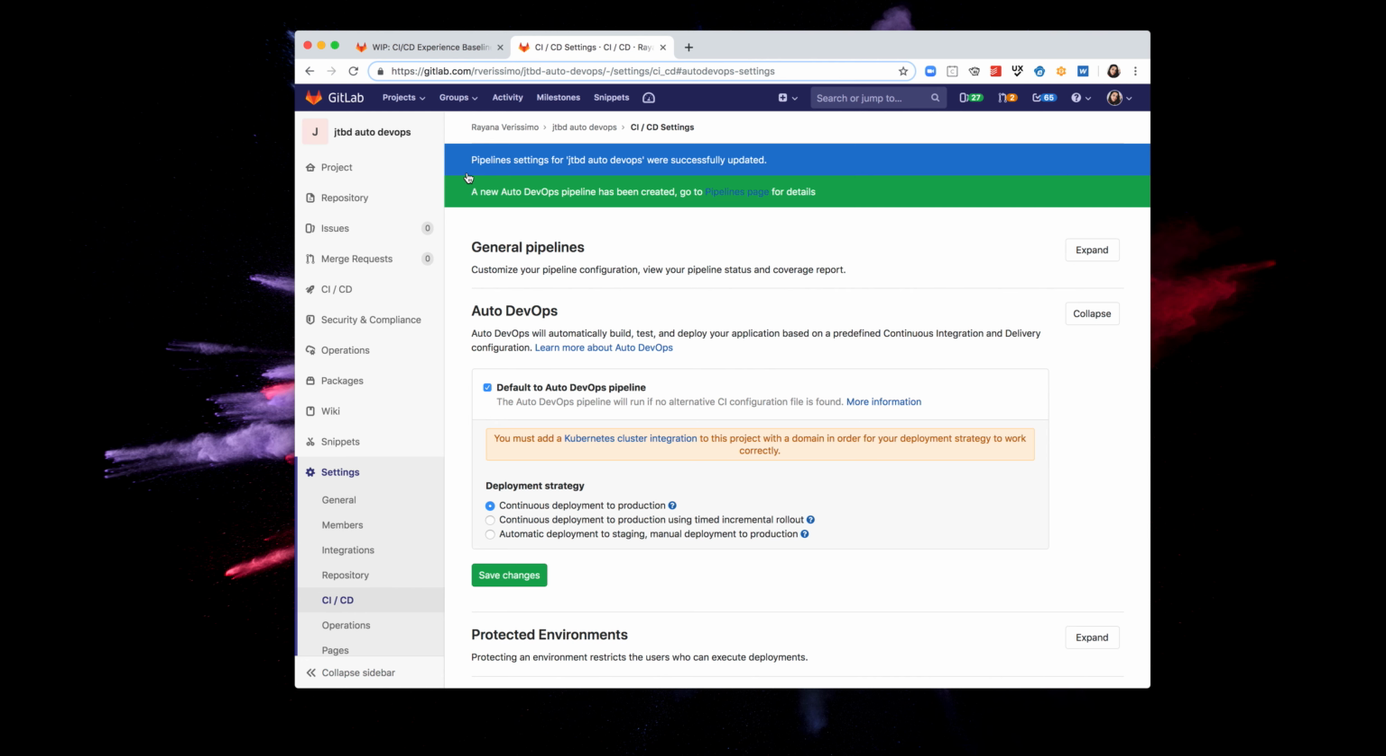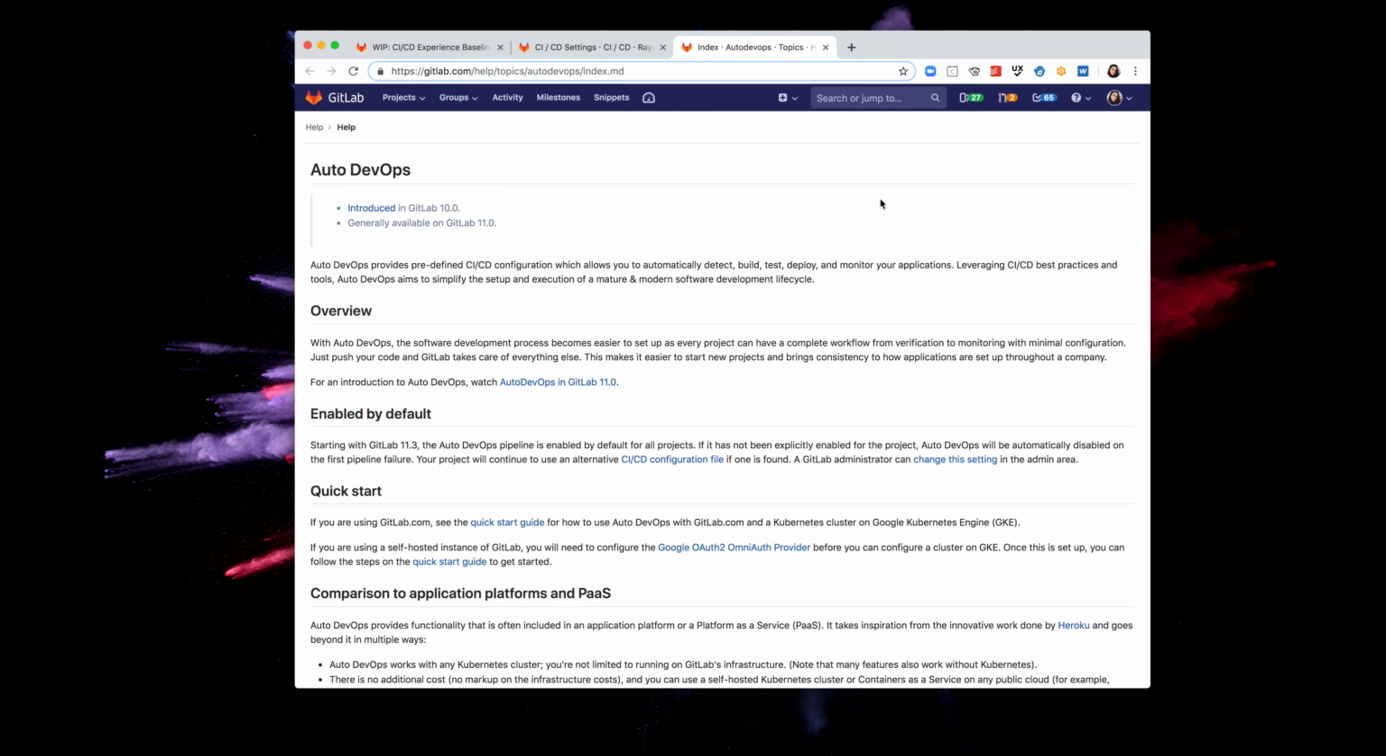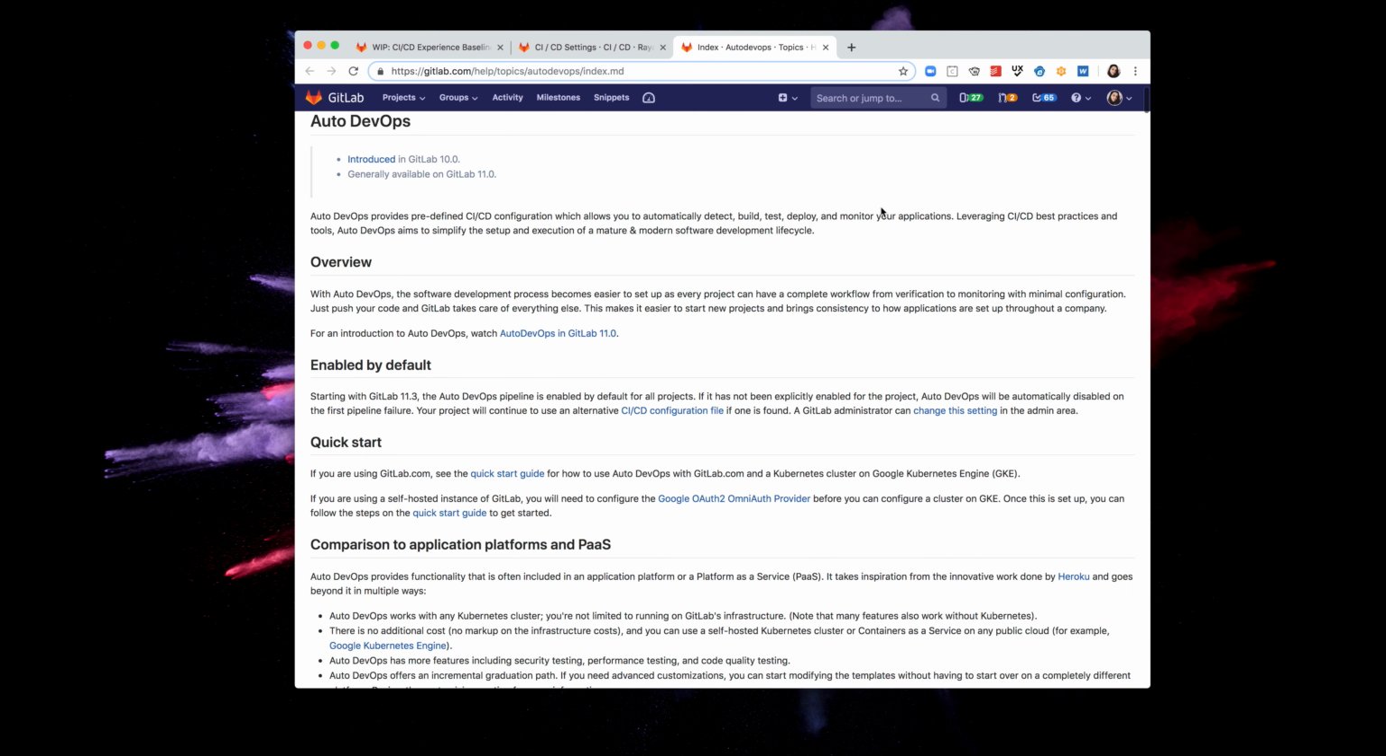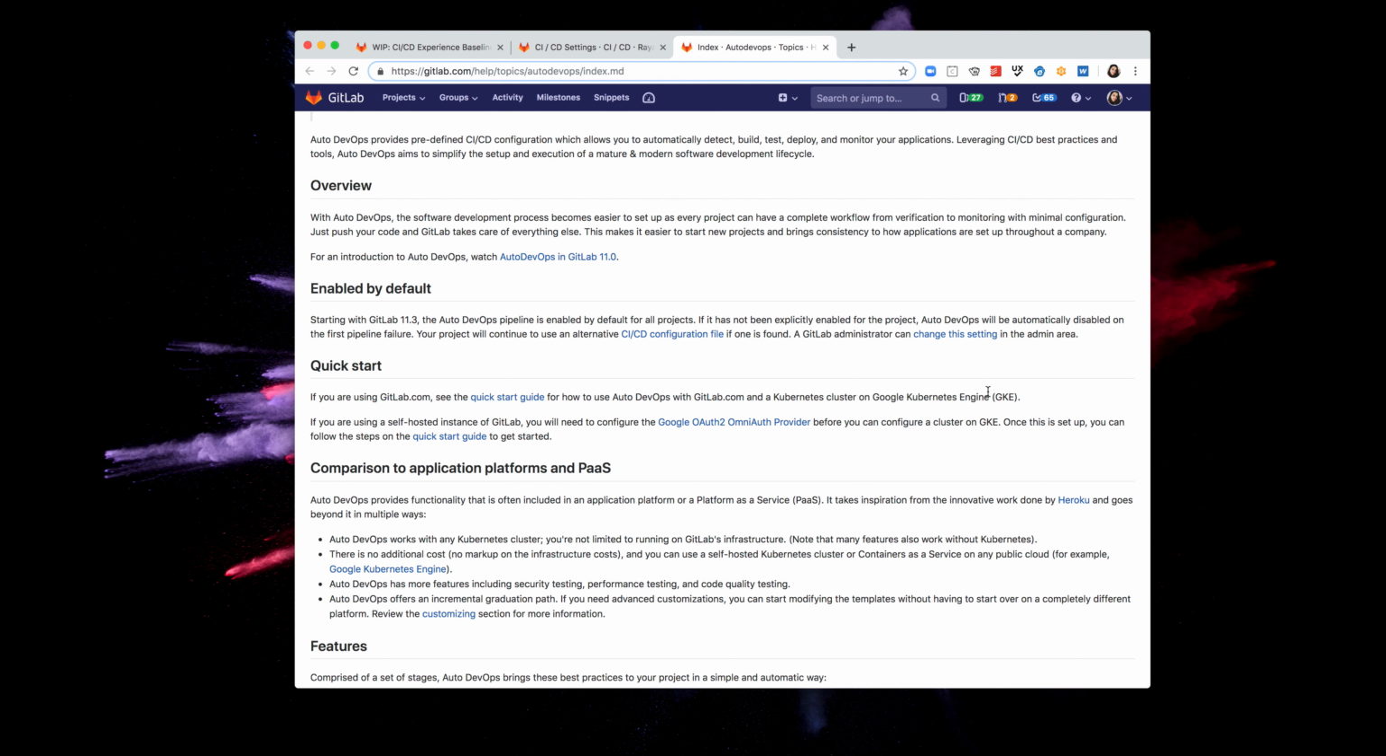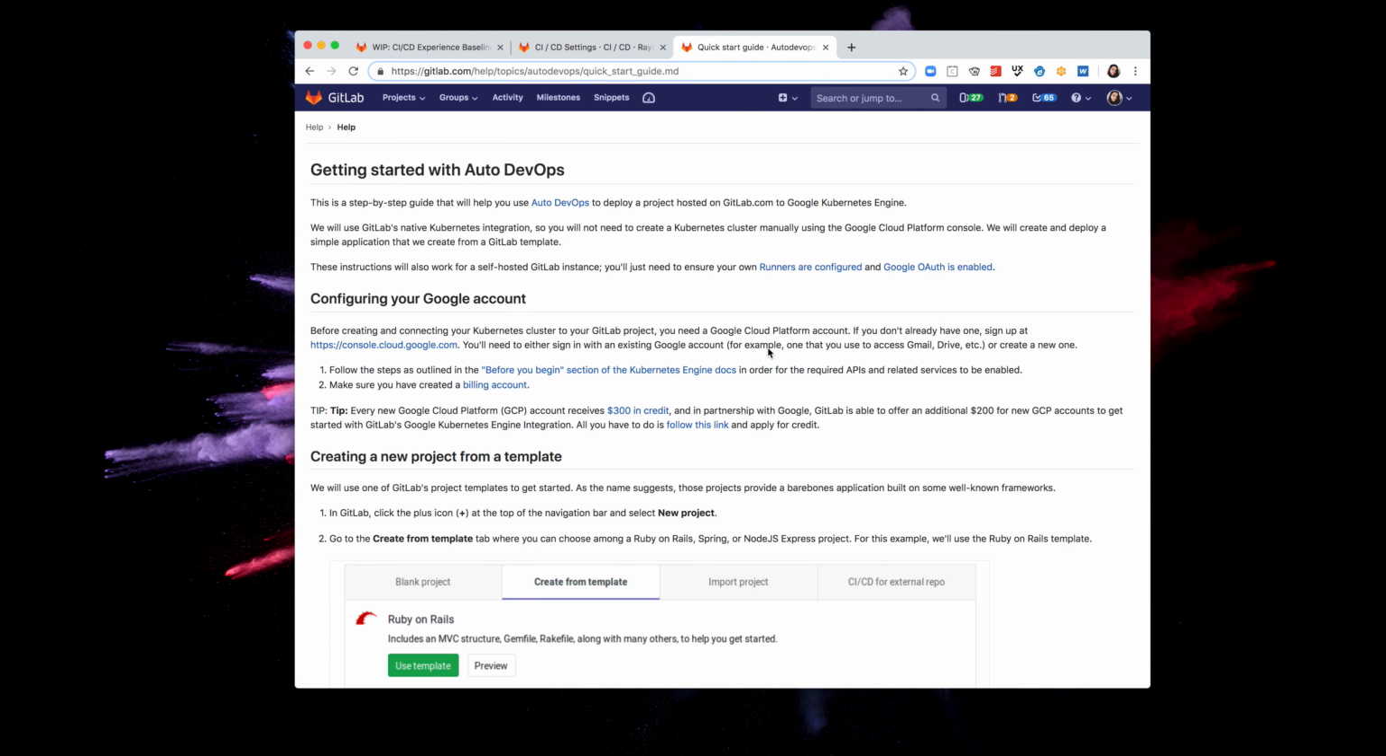Let's see those two banners here. Pipelines were successfully updated, and a new pipeline has been created for the pipelines page. But since I know that I still need some Kubernetes integration, I'm going to go here on more information and see what this is all about. I like to follow the documentation because sometimes there are some things in this process that can be quite tricky. And I see here a link to a quick start guide. I'm going to get started by following this guide.